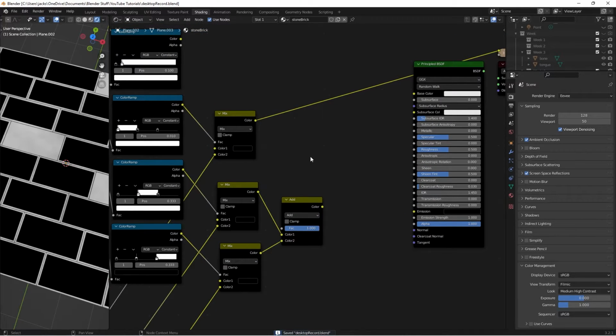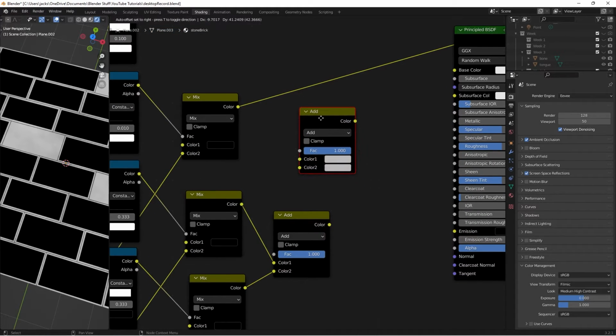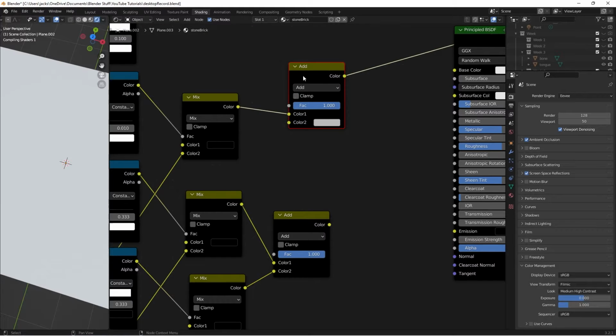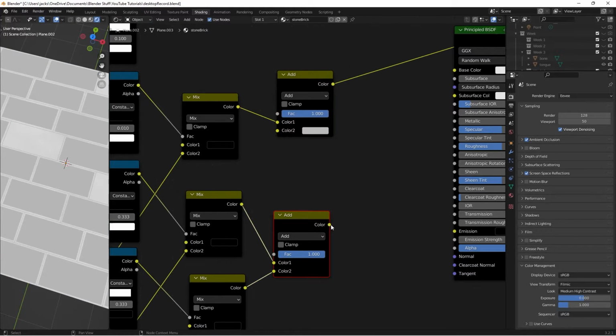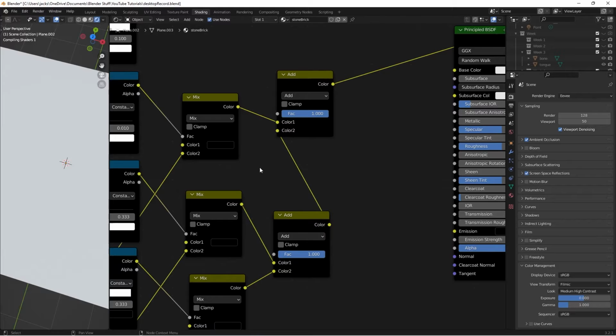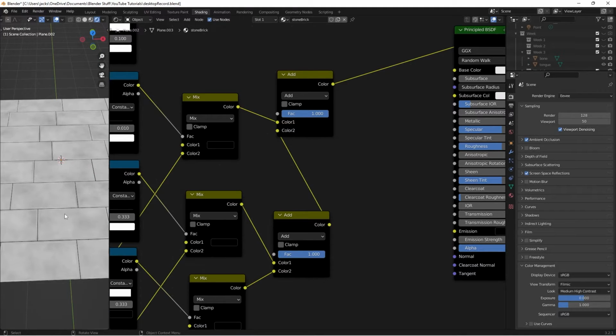So then we're going to press Shift A, search up one last mix node right here, switch the blending mode to add, factor to 1, take the color from this guy into color 1, and the color from this guy into color 2. Then we have this with the mortar.